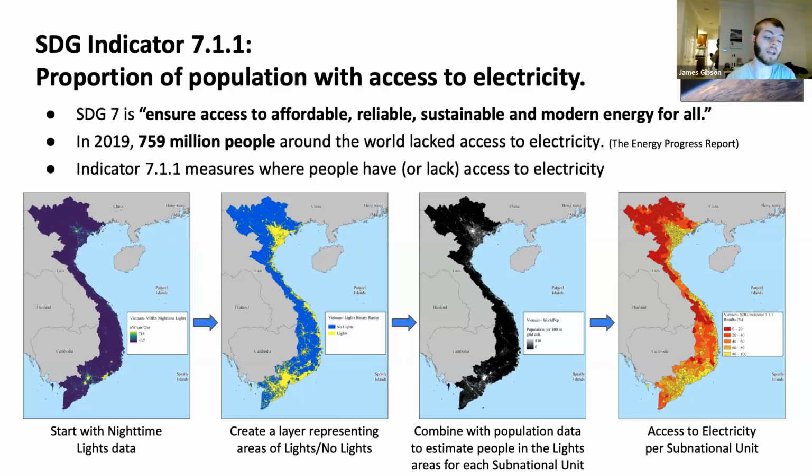The first indicator is SDG indicator 7.1.1, which is access to electricity. Sustainable Development Goal 7 is to ensure access to affordable, reliable, sustainable, and modern energy for all. In 2019, it was estimated that 759 million people around the world still lack access to electricity, which is staggering if you think about it. Here in the States, I think we really take that for granted in a lot of ways.